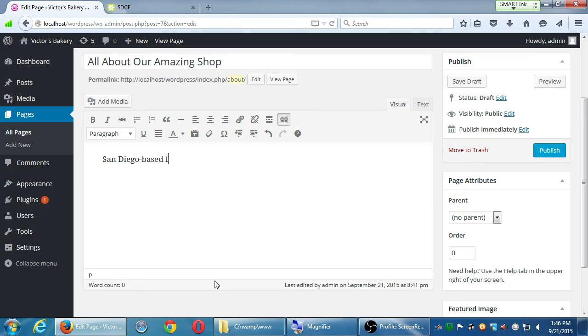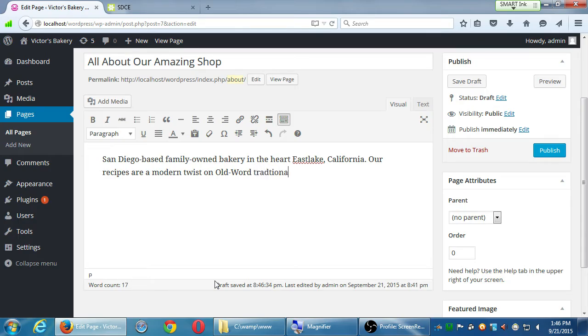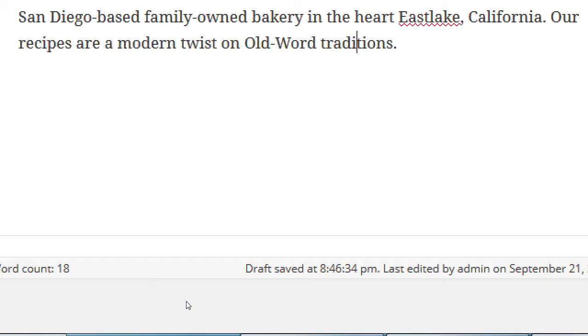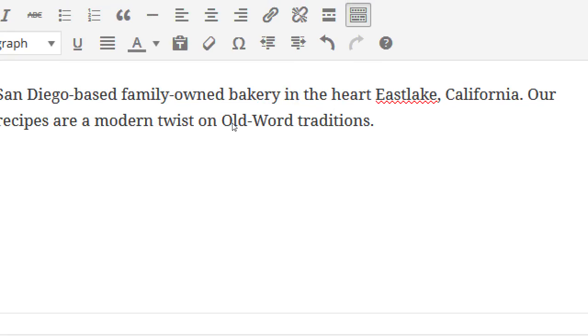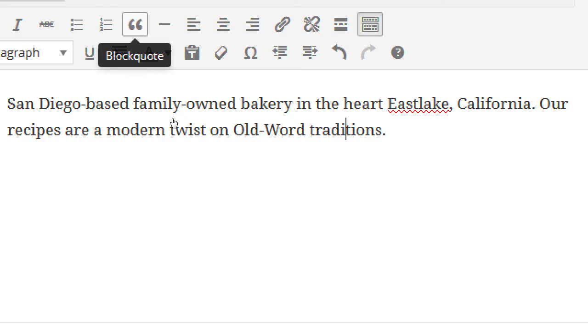San Diego-based, family-owned bakery in the heart of Eastlake, California. Our recipes are a modern twist on old world traditions. You don't have to write this exactly, but I'm just saying that I want to write content, and here I am throwing in all of these keywords. This does take time and effort. It's an art and a science, SEO, to write this content to be found.